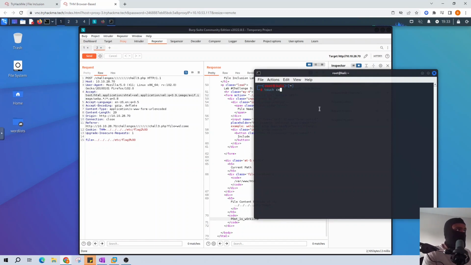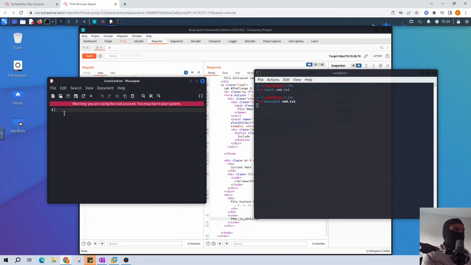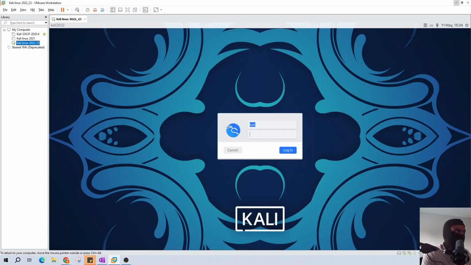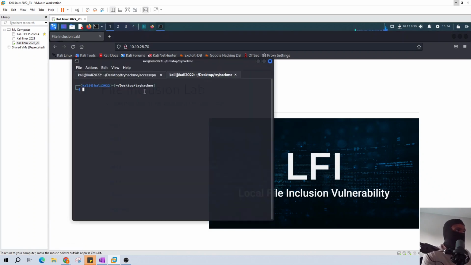Touch cmd.txt and mousepad cmd.txt and we will write a code. Oh, not even a code, just a PHP file. Actually, I have it in my Kali. Let's go ahead and type that here in my Kali.